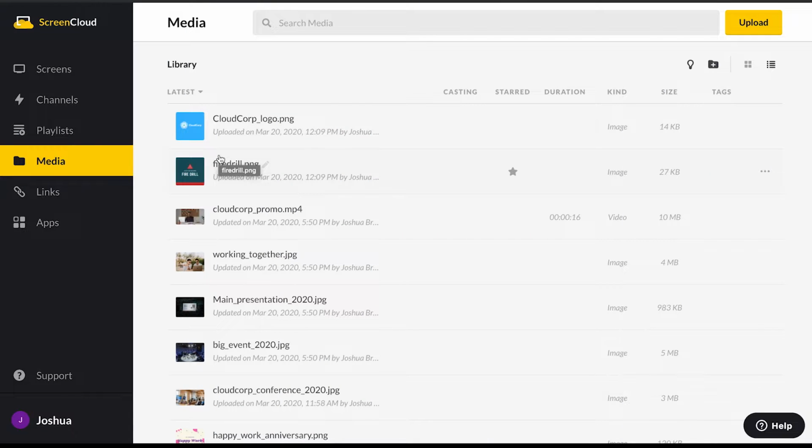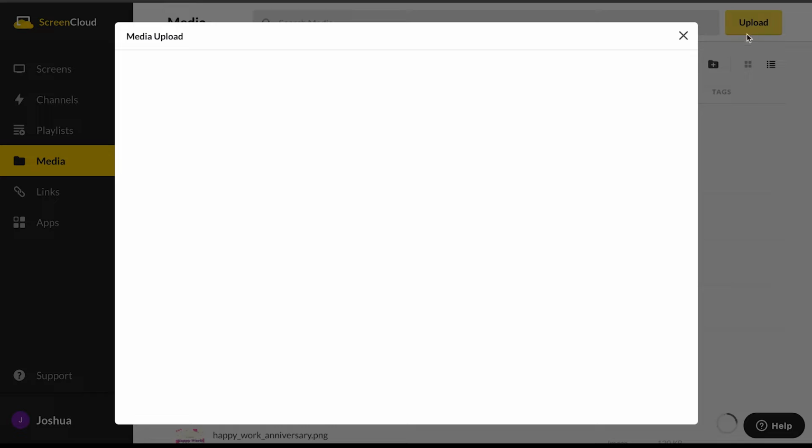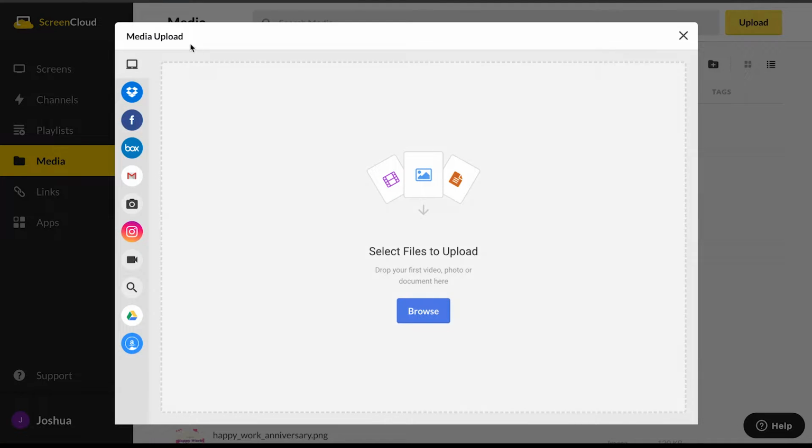Media library, this is a great place where all your media gets uploaded, whether it's images, documents, or videos. This is the place that it's going to be done. So you can see here we've already uploaded a few documents and images, but I'm just going to upload some more. So you go up to here, select upload, and this brings up the media uploader.